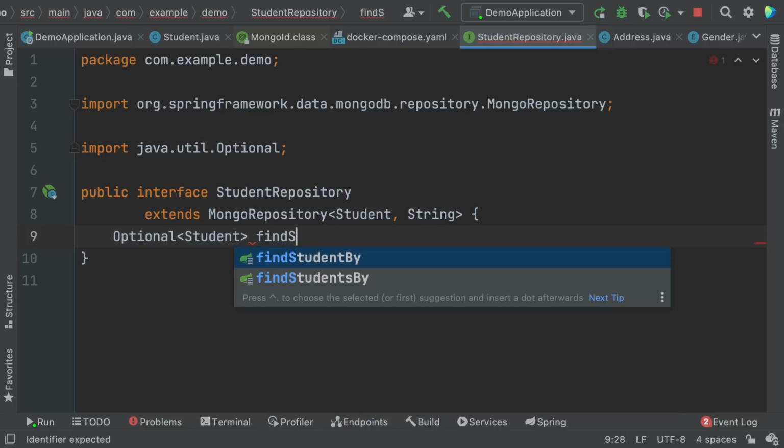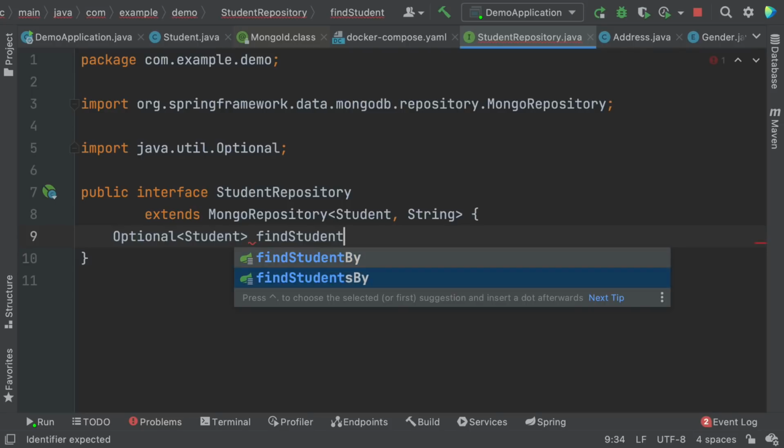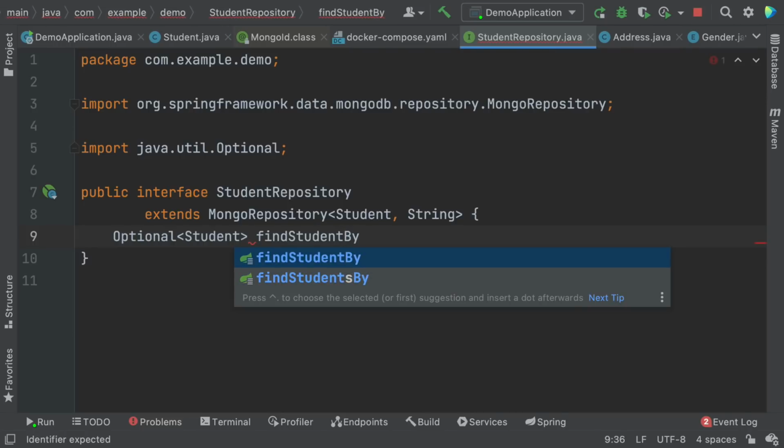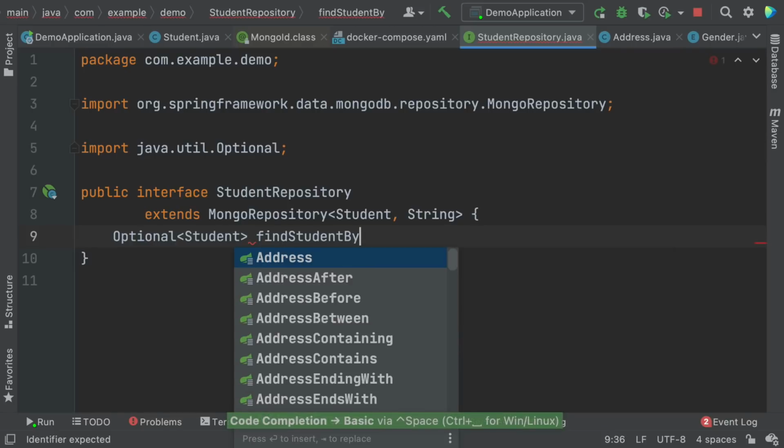So here I want to say student and then by. I want to have one student because I'm returning an optional. If you're using this second method, then you have to return an array or a list, right? So here I'm going to say by, and then if I press Control space, you can see that it's picking all the fields from our student class.